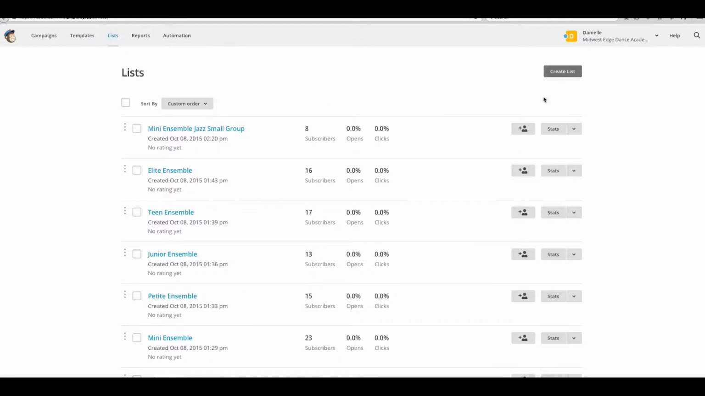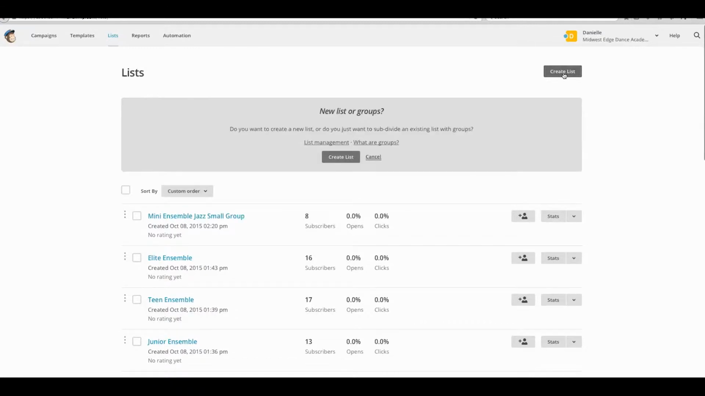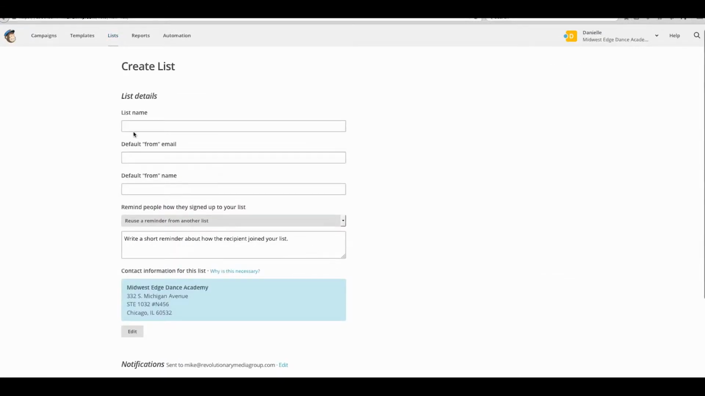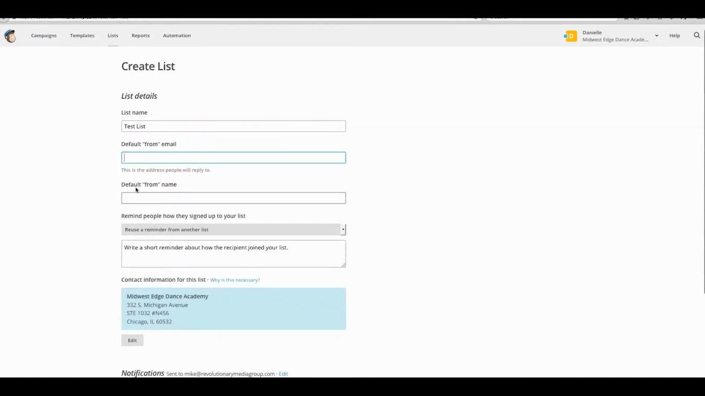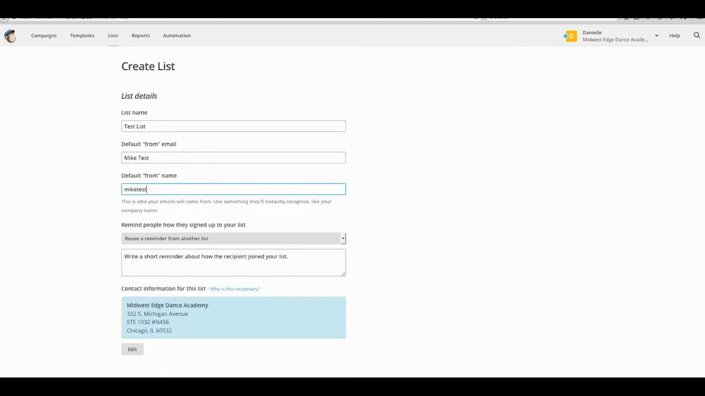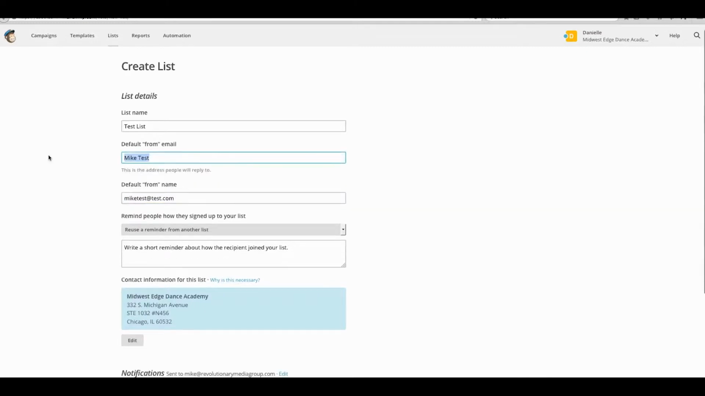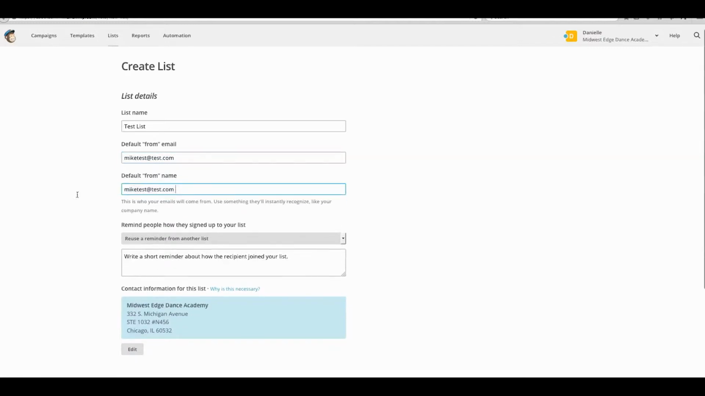Obviously, you come up here to lists, and you can create a list. So let's do that. Let's just pretend that we are going to create a new one, and we're going to give it a name called Test List. And we're going to say that this is from Mike Test, and Mike Test at test.com. Sorry, I messed that up. So it's Mike Test at test.com. And we'll use the default name of Mike Test.